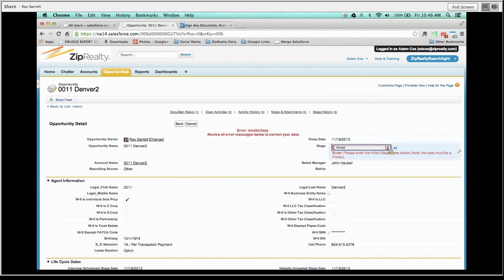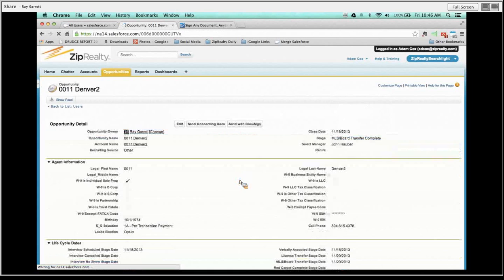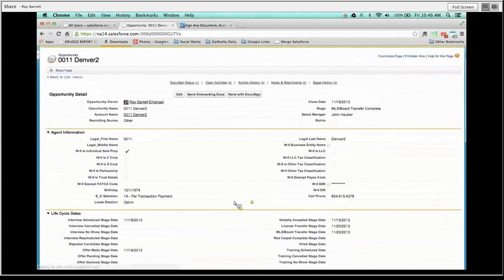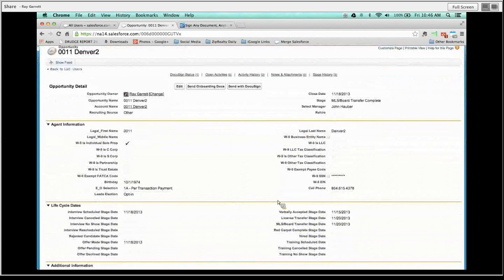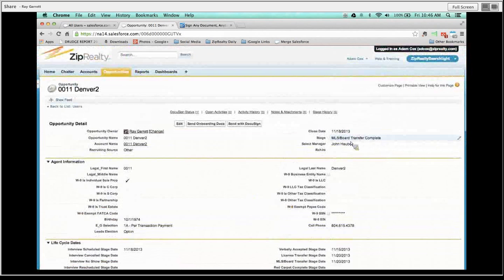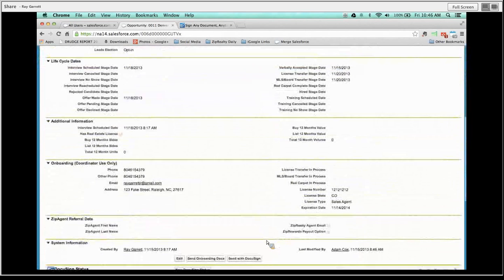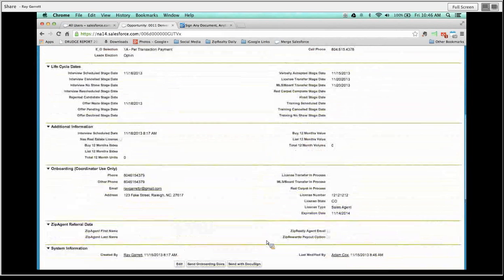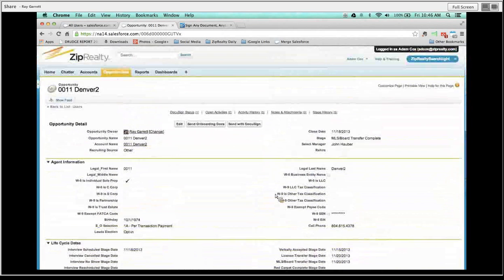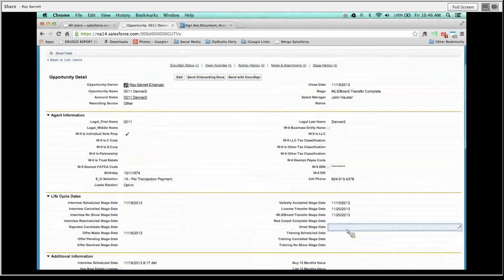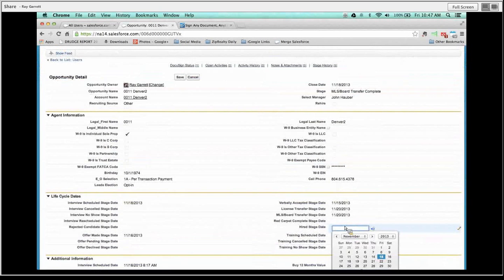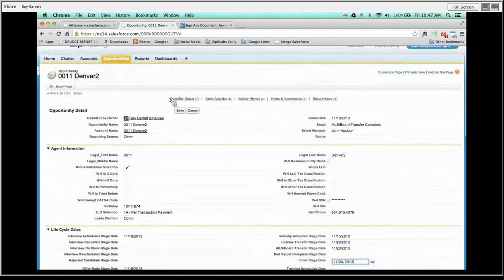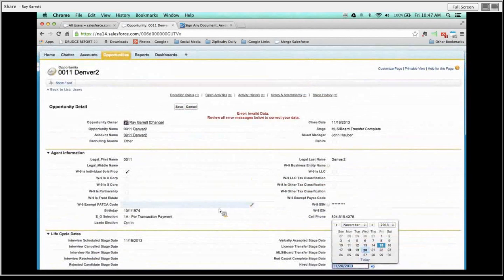I'm going to go back here and pretend like we didn't do that. The first step in marking someone hired is marking the hired date before you mark the stage. So you've got to do both of these. Here's what we do. We scroll down again to the life cycle dates, and we mark the person hired. But let's say you forget that they have to be on a Friday and you try to put it on a Wednesday. I hit save, and it throws up another error message: hired stage date must be set to the Friday.